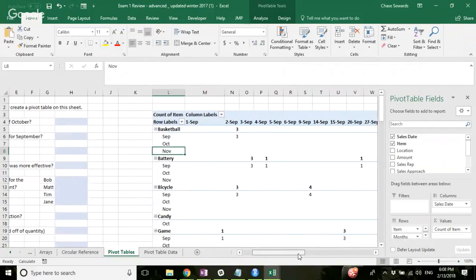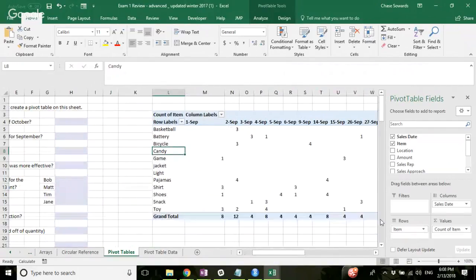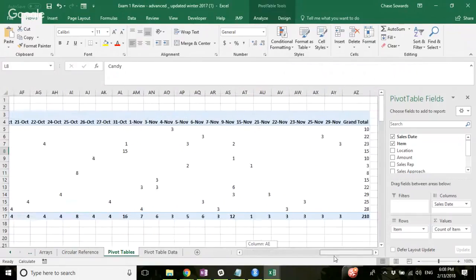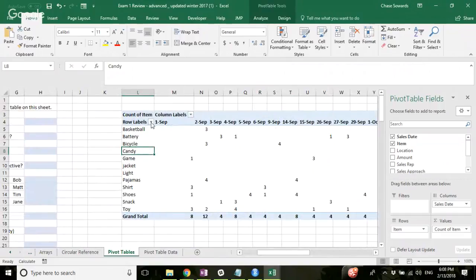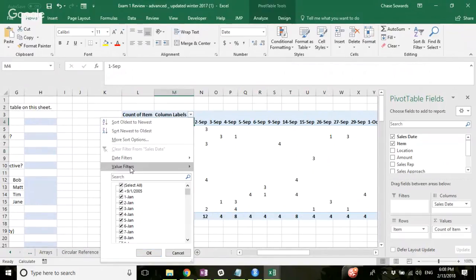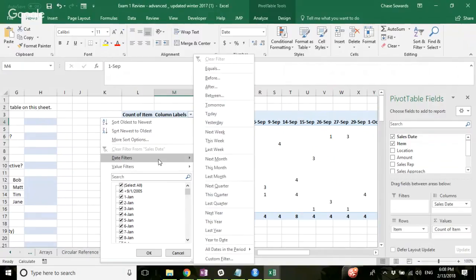So now I can look across, oops, hold on. Let me get rid of that. There we go. So here we go. I can see here it looks like it's all spread out. So a way you can, if that does happen to you, come here and do date filters.